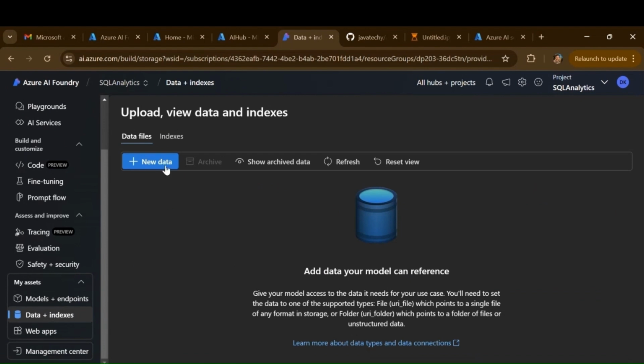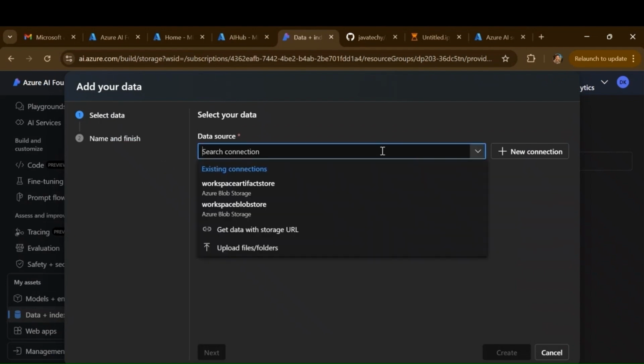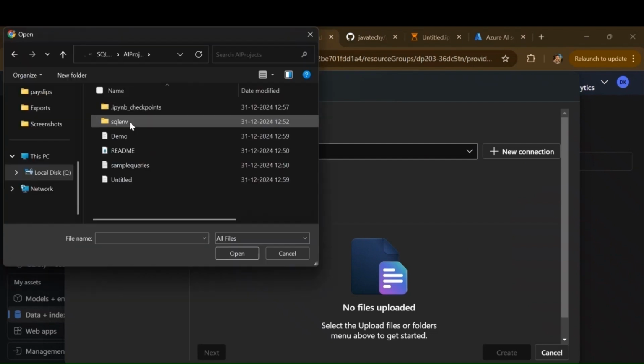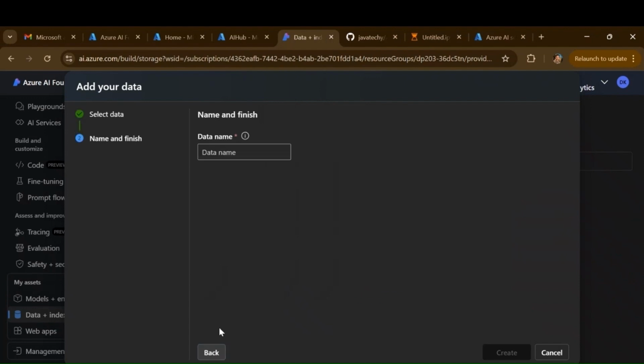Click on this new data button, and in the data sources you will get multiple options. Since we are uploading the data from our local machine, we have to select upload files and folder. Select that, click on upload files again. Go to the repo that you have cloned. You will find the sample queries. You can give a name to your data set. So I am giving SQL queries as the name.